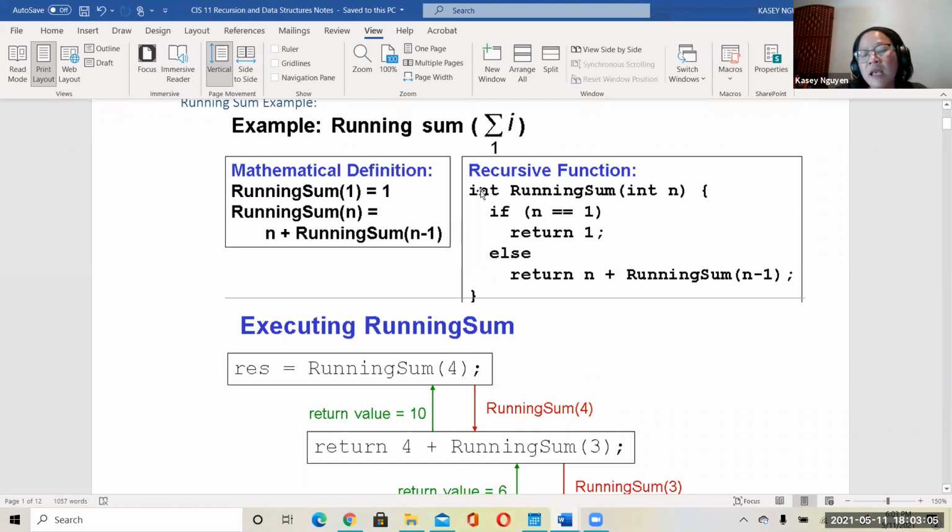In C or C++, or even Java, you have to have a type. Here, represented in C, you would have int. This is going to be a function for integers, and we're going to call it running sum. Since we are using n, we want to put that into the argument, and then we implement the if else statement. If n is equal to 1, return 1, else return n.